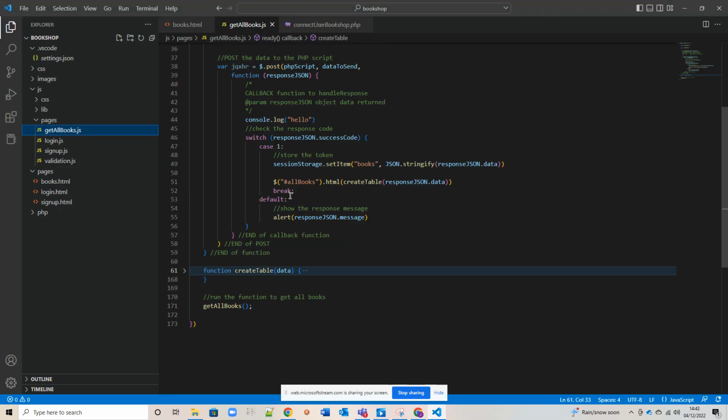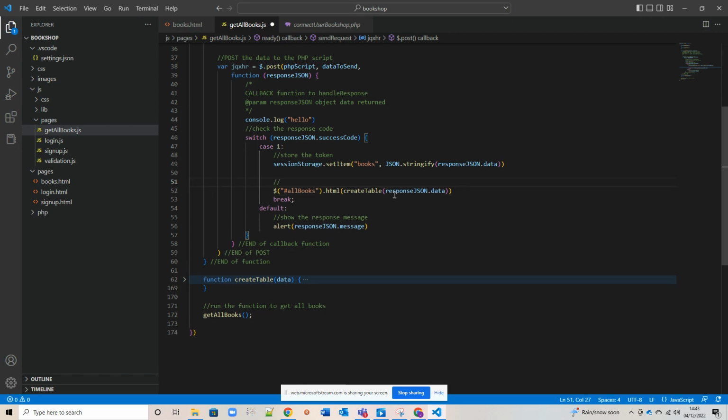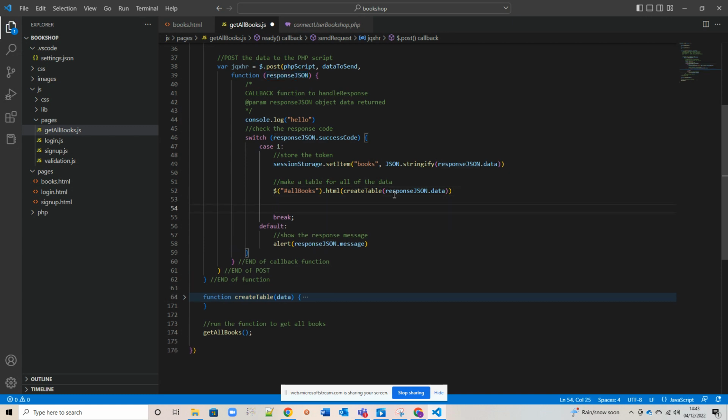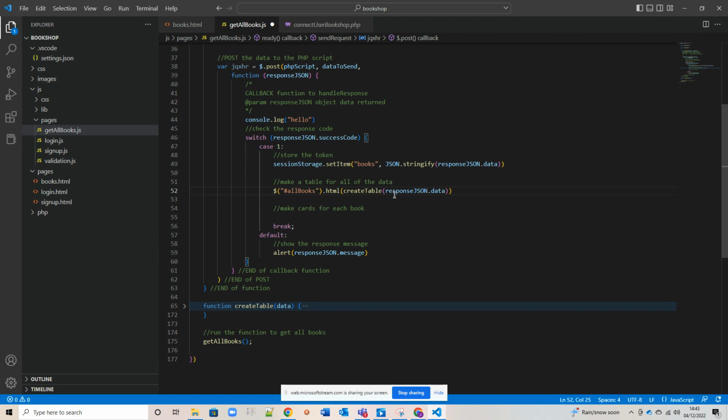So what we had before is here we had make a table for all of the data. So what I want to do instead is I don't want to make a table. I want to make cards for each book. Okay, and I'm going to do the same thing. I'm going to put it in the same place, all books.